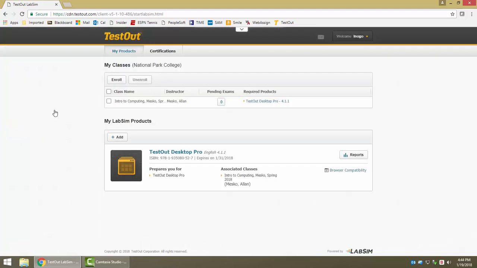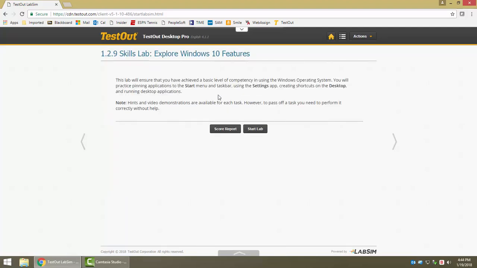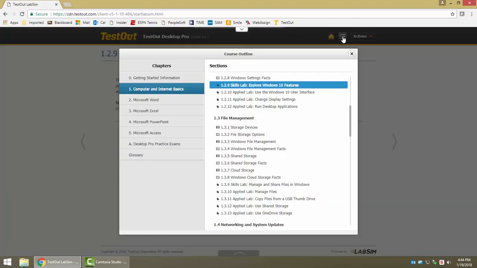When you sign in to TestOut, you are taken to the home screen. You are enrolled in this class. The easiest way to get to the information and the labs is to click on the name of the product over here, TestOut Desktop Pro. We click on that. It takes us to wherever we left off last time. If you go to this menu up here and click it, it takes you to the course outline.